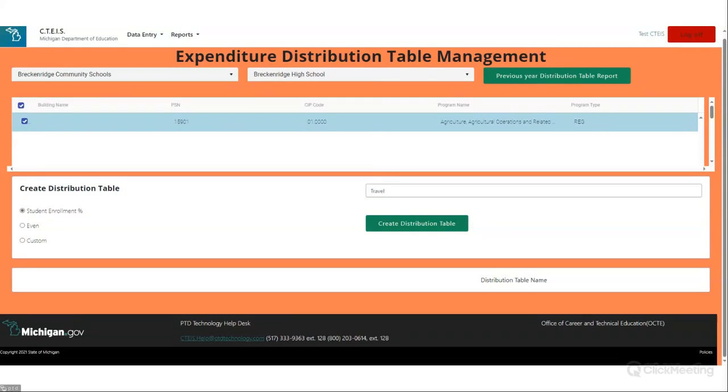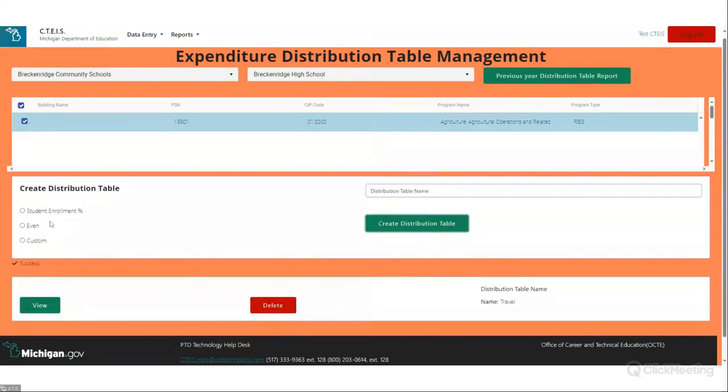So I labeled it travel. I'm going to create the table. So that's going to be spread out by student enrollment percentage. So it says success here. So I've created that table.